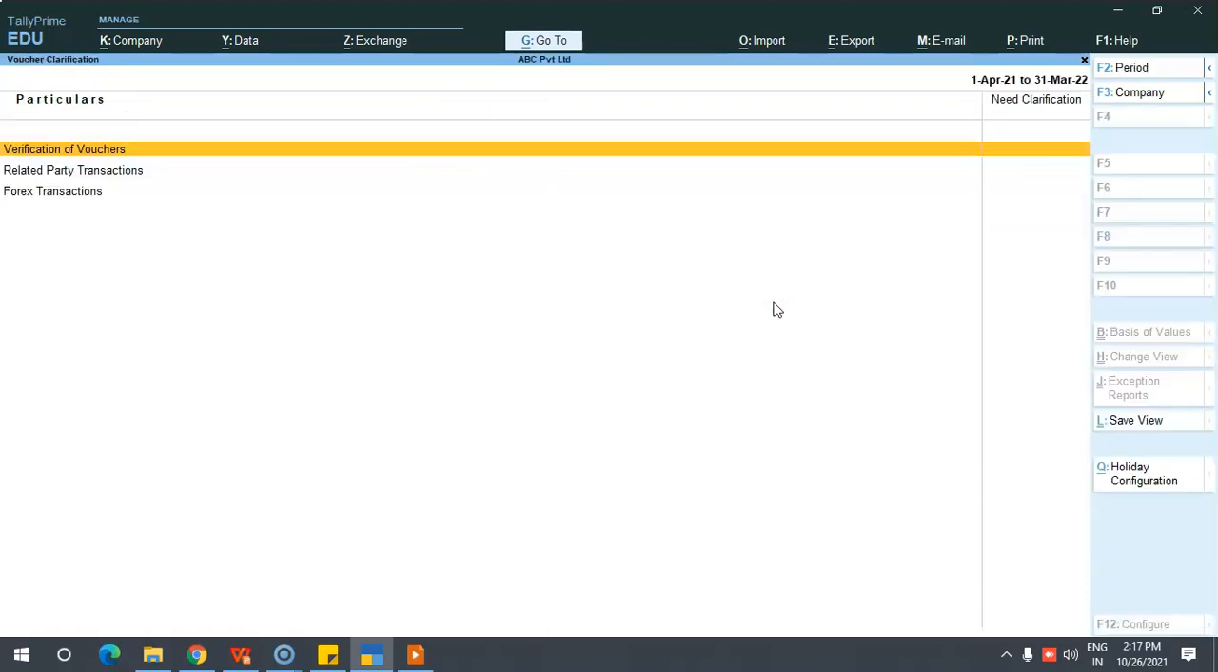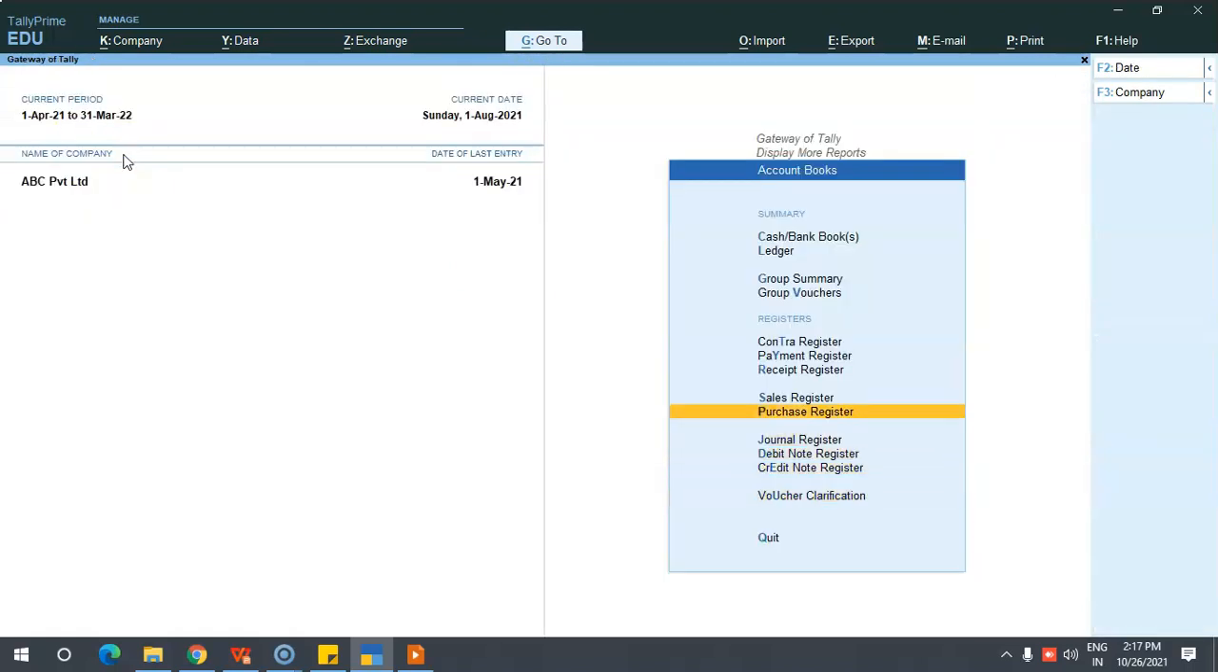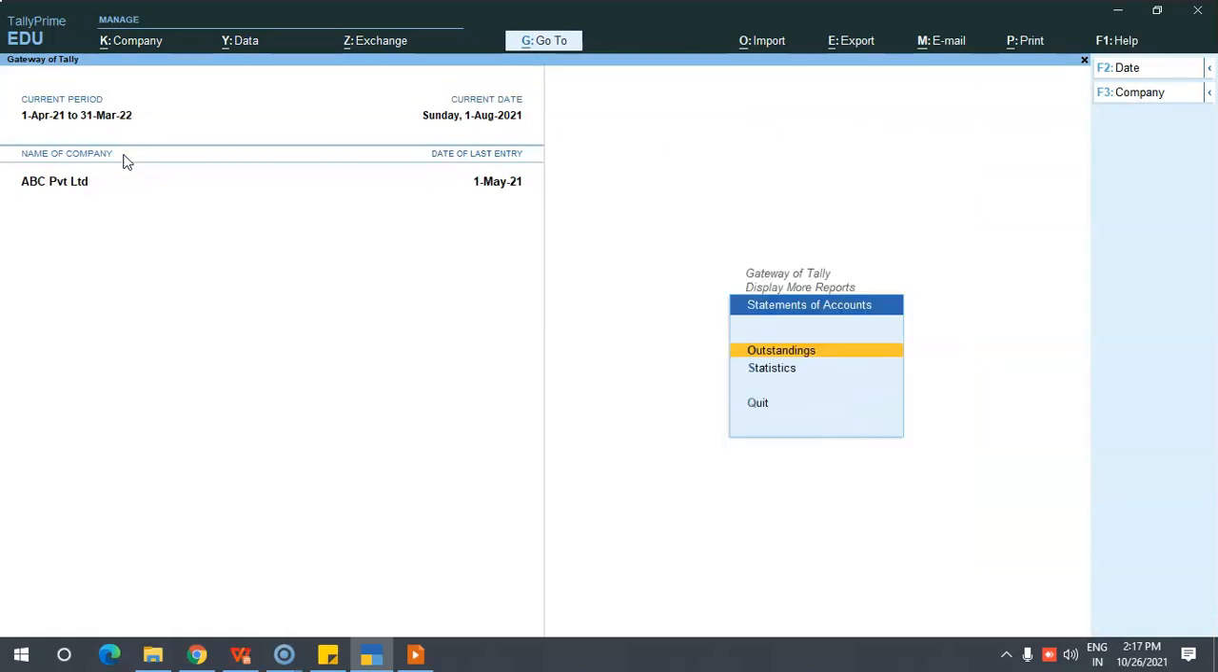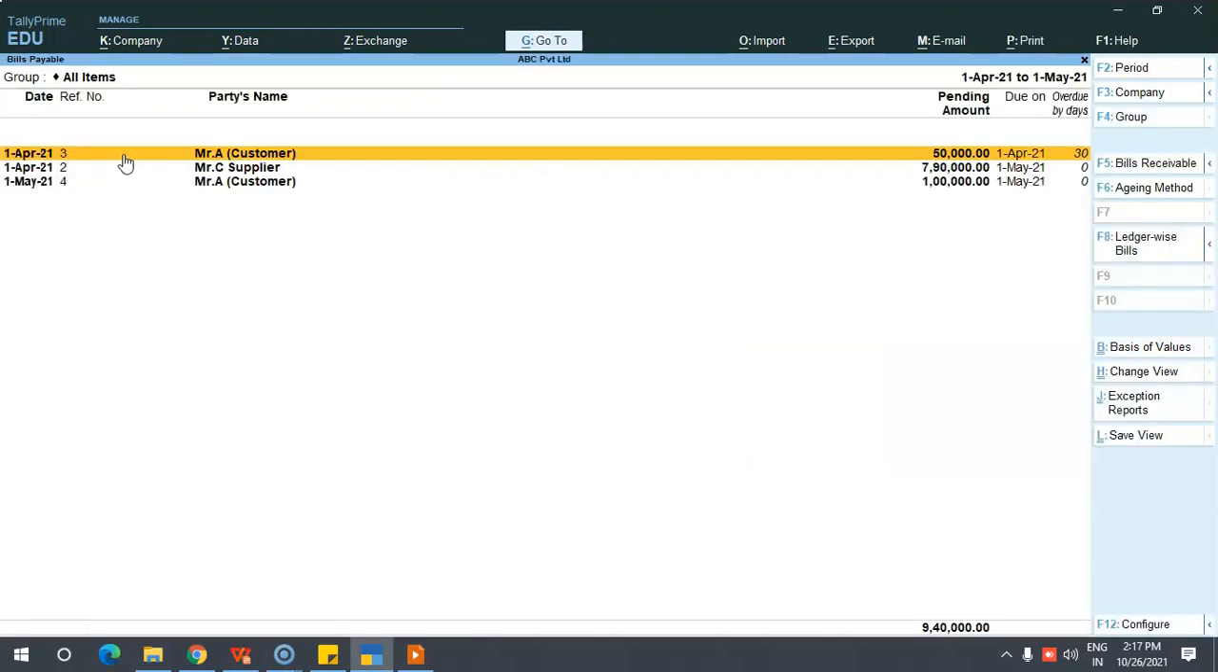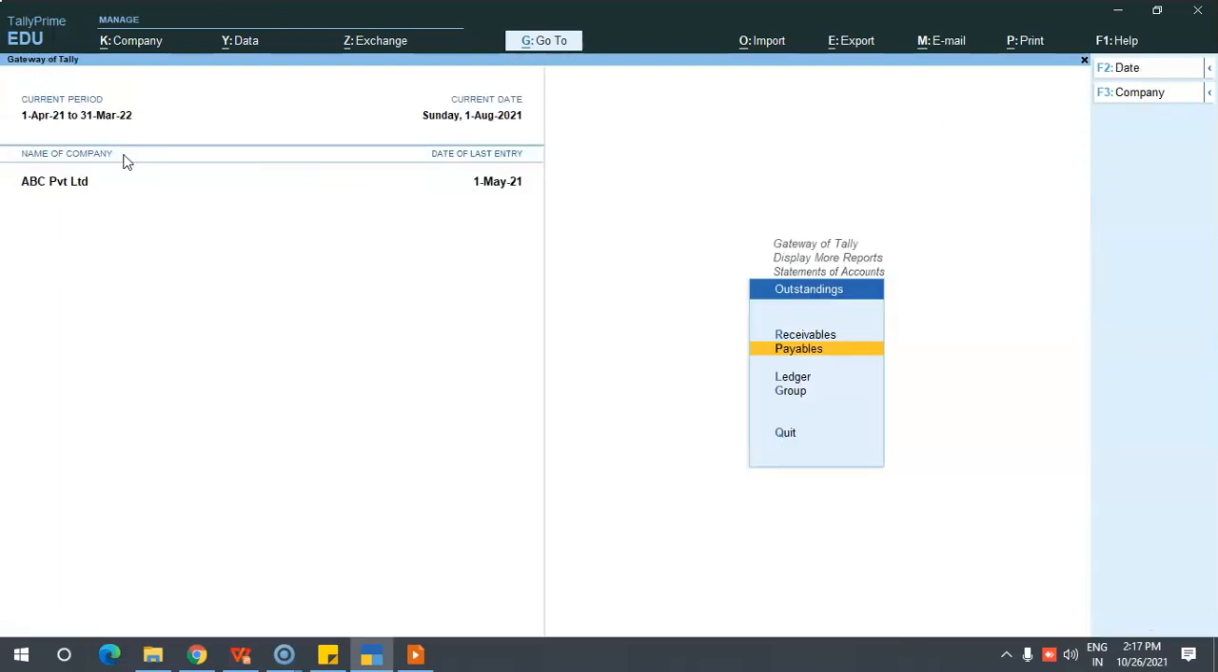So you have voucher classification related to forex transaction, related party transaction, verification of vouchers. So these are the registers you can find over here. And next comes the statement of accounts, all the outstanding details, receivables, payables. Okay, so what are the outstanding receivables, what are the outstanding payables, what are the things we are yet to pay to the supplier, everything you can see there.